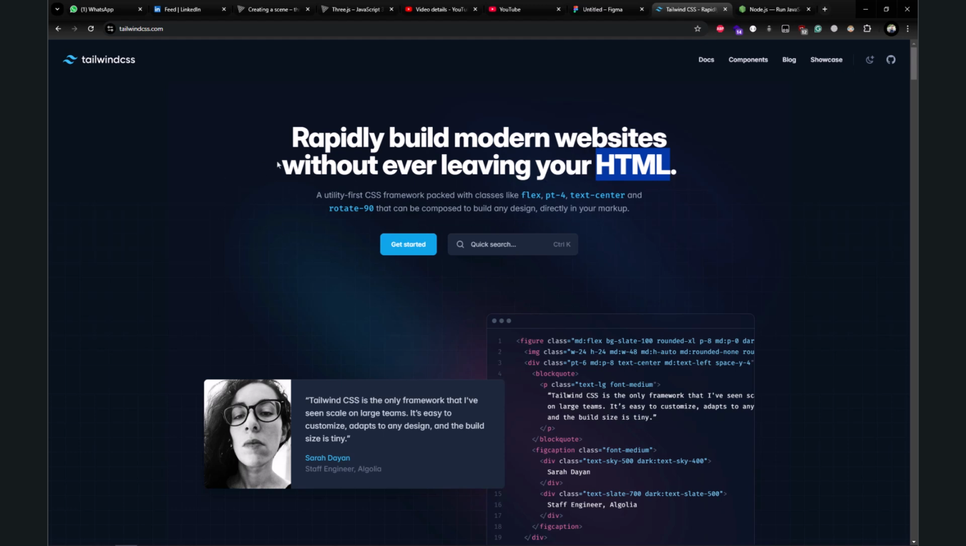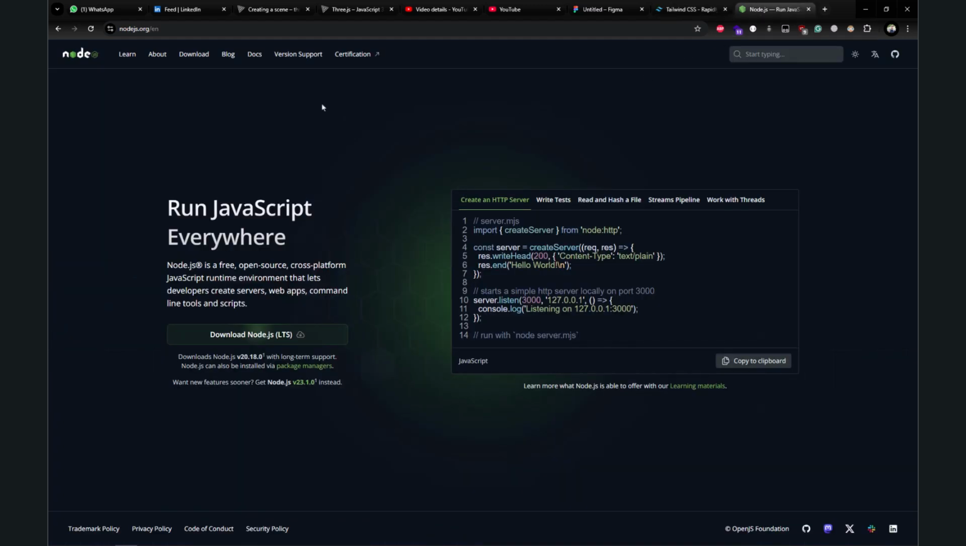So before we start, you just have to make sure you have installed Node.js. So go to nodejs.org. The link is going to be in the description. So download whatever the latest LTS version is. So you have to download the file and install Node.js.